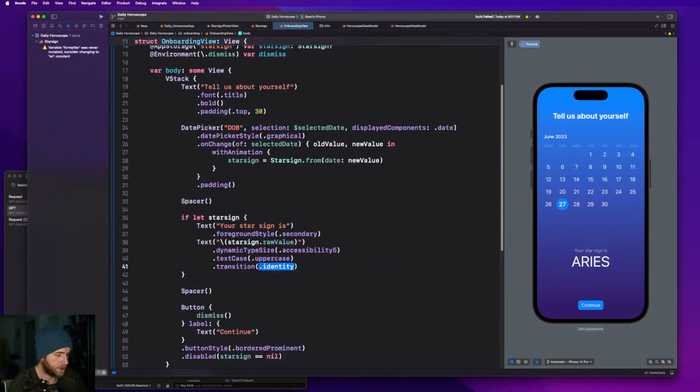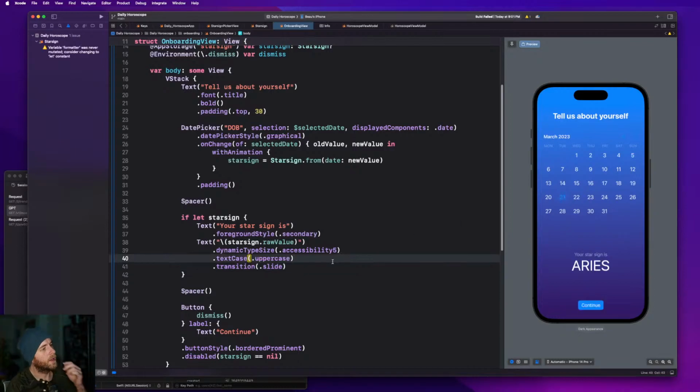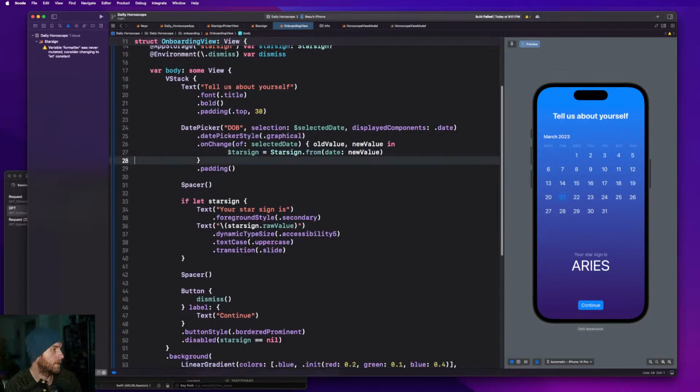I don't know if this will work with the transition, so let's just go slide, see what happens here. Might be doing this wrong. Yeah, okay. We probably need to go back to... Oh, you know what? Screw it, doesn't matter. I just want to keep moving. We'll worry about animations and fancy stuff later. So this is fine. Your star sign is Aries.